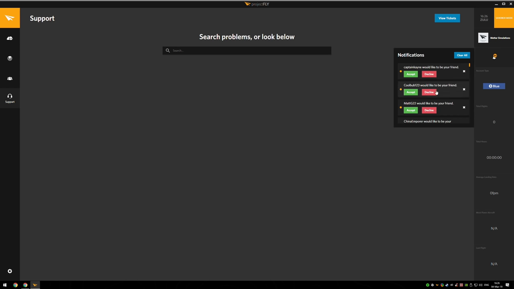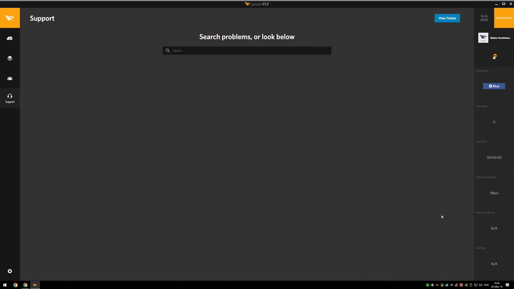It is worth noting, if you do use the support system and you get a reply, then it will come into the notification pop-up here. You might get a Windows notification too. You'll also get an email if you've opted into it.